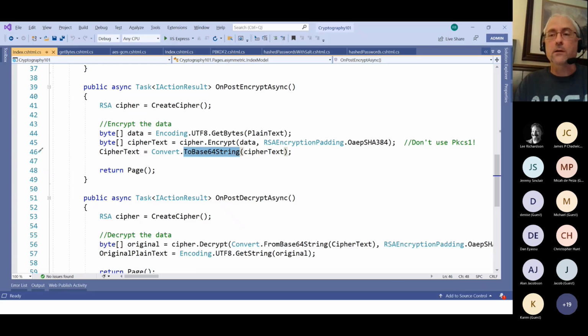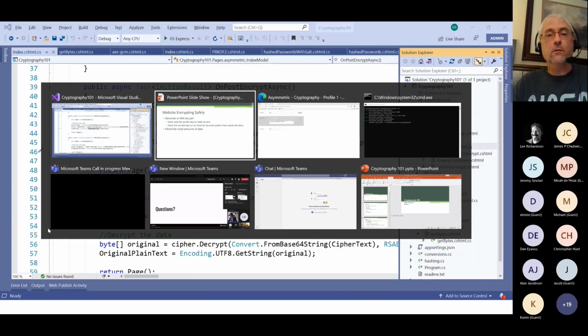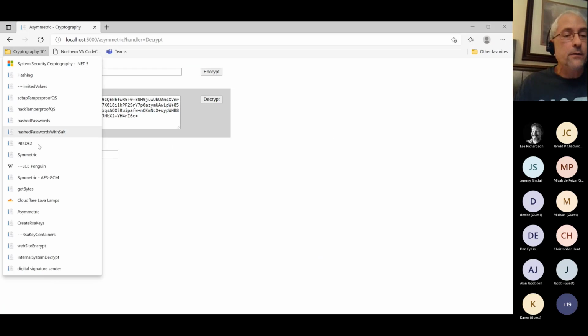So let's look at what this does. First I'll show you the code. I've got neighbor mowing action going on here. Hopefully you can't hear all that.